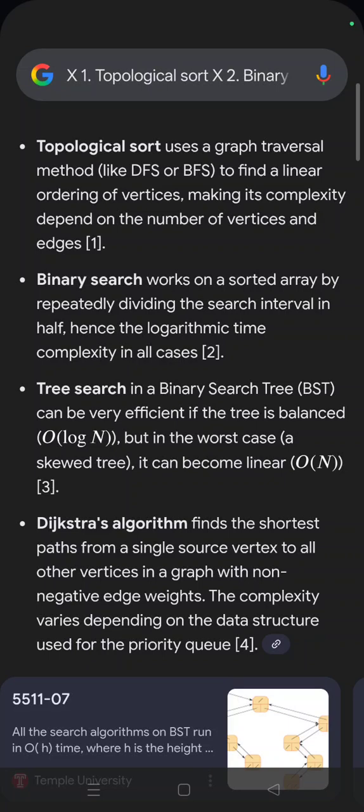Topological sort uses graph traversal methods like DFS or BFS. Topological sort with DFS or BFS uses the linear ordering of vertices, making its complexity depend on the number of vertices.